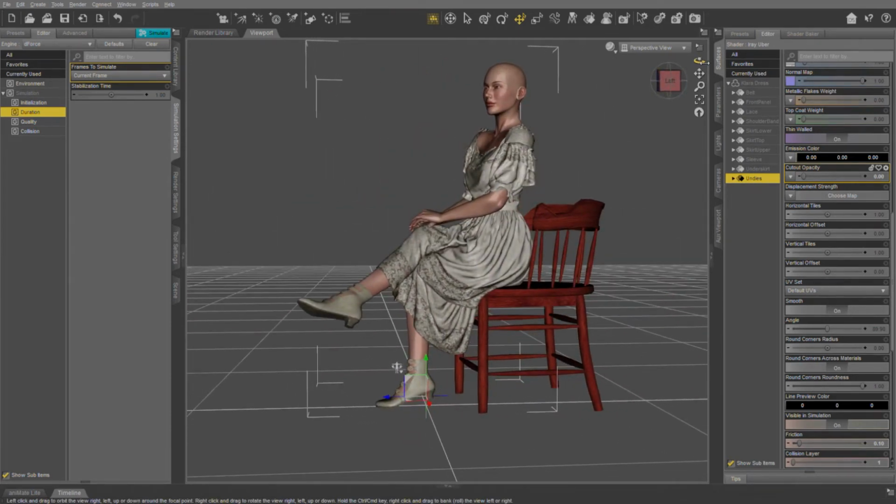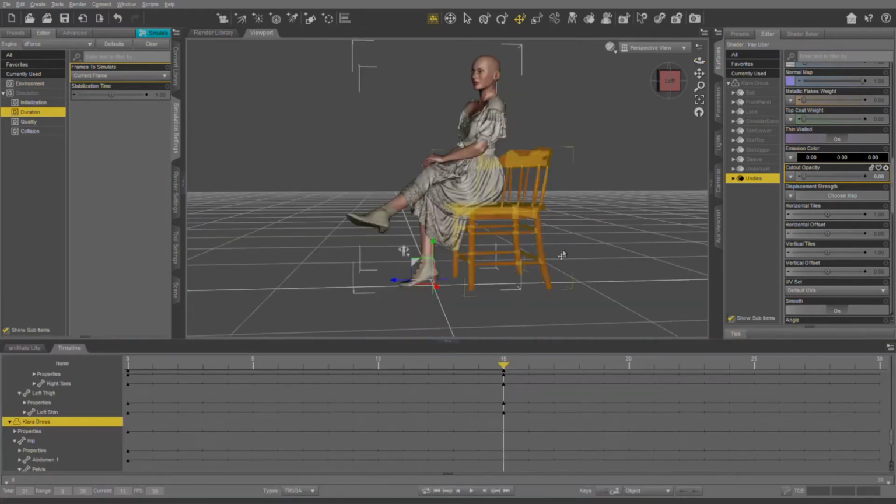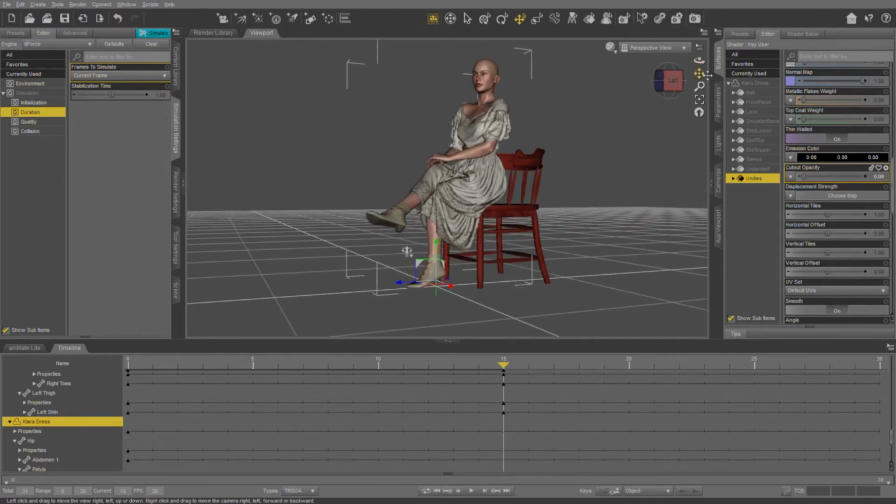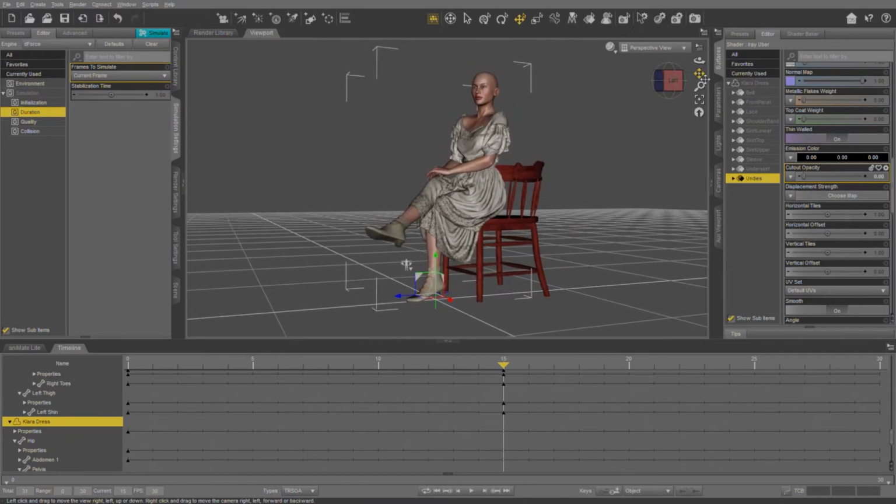Now let's see what happens if we do that as an animation. I've already posed the figure. I did not put in the pose at the 0 position, but at frame 15. Usually 15 frames are a good distance to do the simulation.